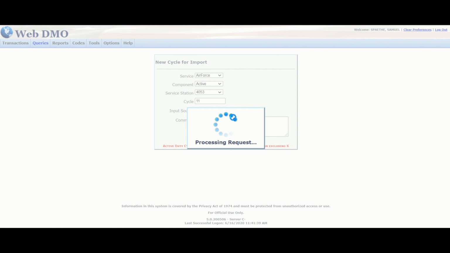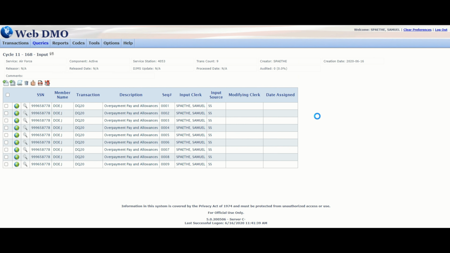Put in your new cycle number, click OK, and after a minute or two, your cycle will be beautifully generated right before your eyes. Do a quick validation of one or two lines just to make sure everything loaded to the right spot. Then click on the thumbs up to pass it on to the auditor. Input job complete.